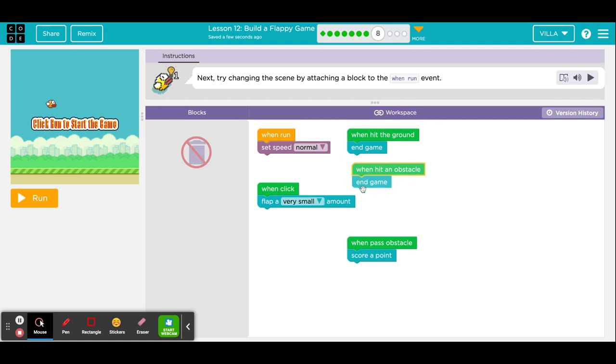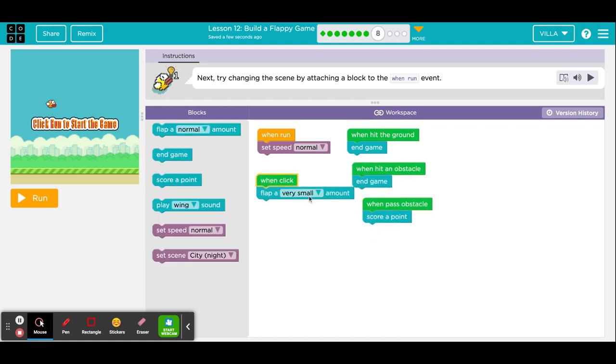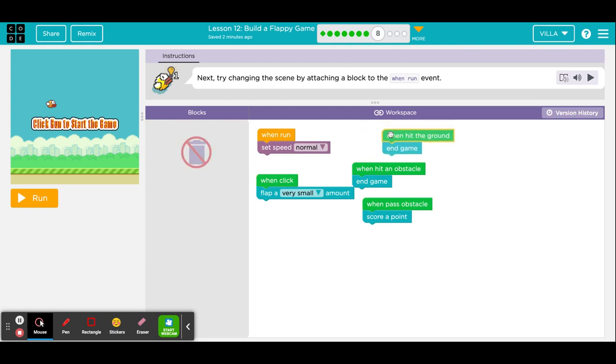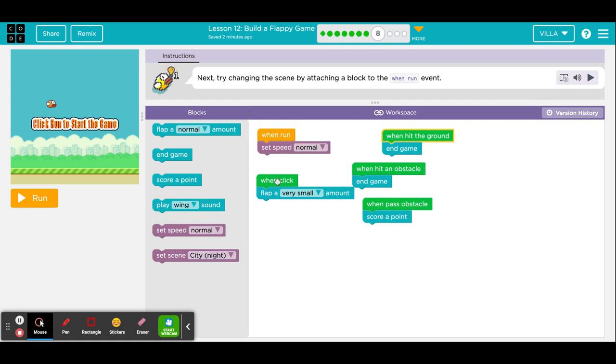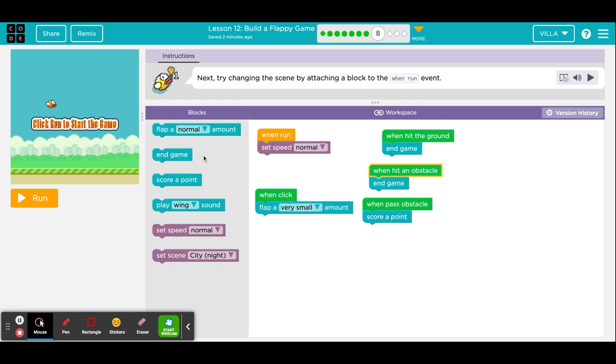So we have everything we have built so far, including the fact that I changed the speed the last puzzle. Let's see the directions. This time it says next, try changing the scene by attaching a block to the when run event. The when run event is this one. They're asking us to add a different scene. And right now the scene is just the blue sky and a city in the background.